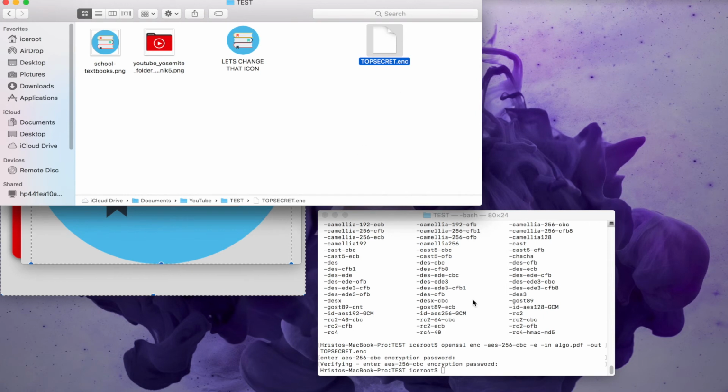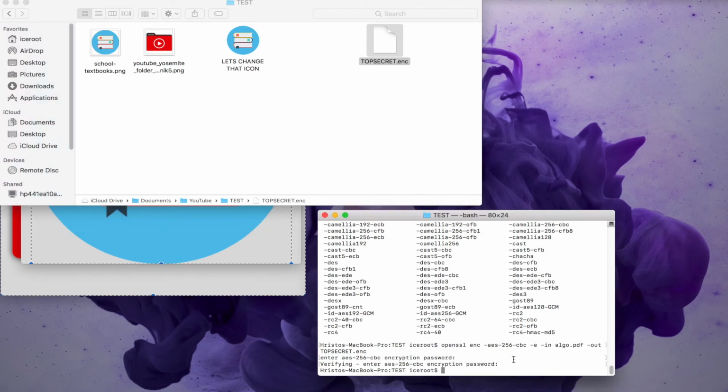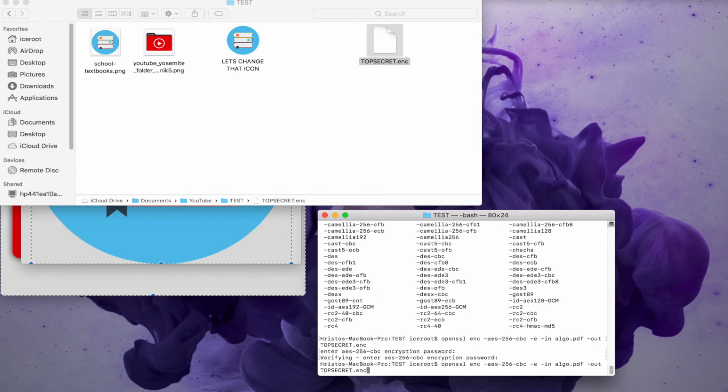even with other programs. To decrypt the file, you just need to change a couple of things. It's not so much. You need to change the e. I'll put the whole command below, so you don't need to type so much, but you change this to d.